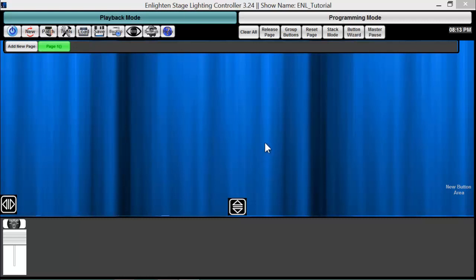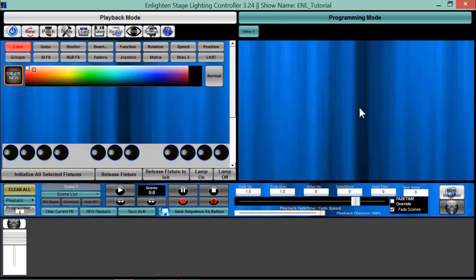So just to kind of identify some of the areas, we are currently in the playback screen. Since we're just getting started, I don't have any shows. Over here you will find the programming mode, and this is where you will be accessing the fixtures that you've patched in and controlling the various attributes of the lights, both in the programming and in the playback settings. So anyhow, let's get started.